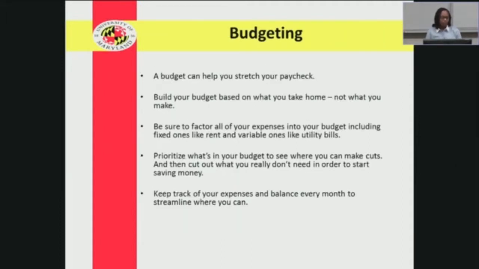For budgeting, a budget can help you stretch your paycheck. You should build your budget on what you take home and not what you make. So if your salary is $50,000, that's not exactly how much you'll be taking home, after taxes and FICA and things like that are factored into your paycheck.